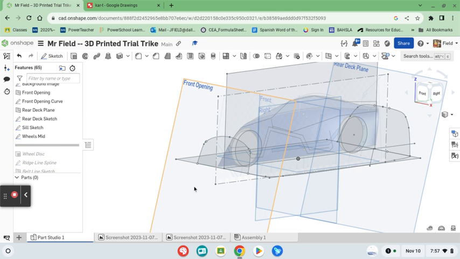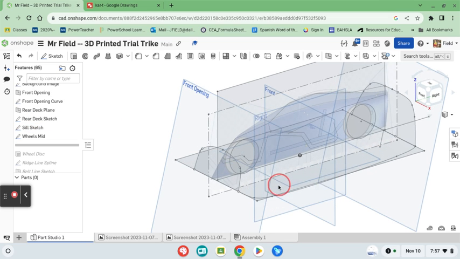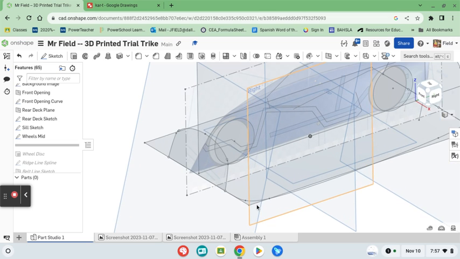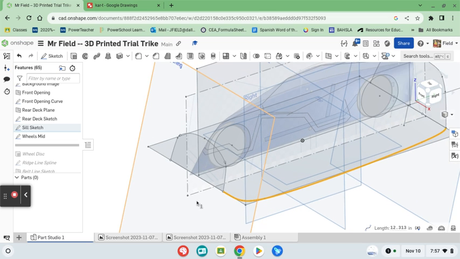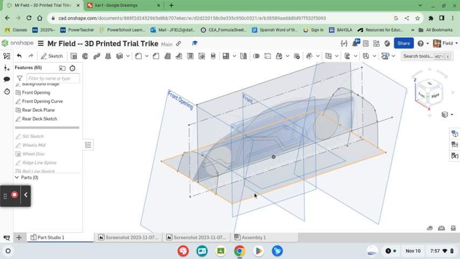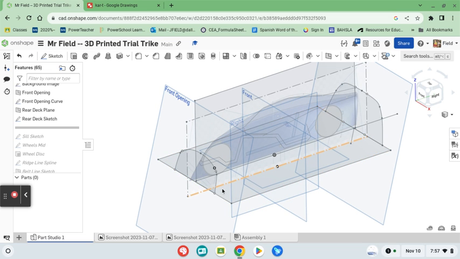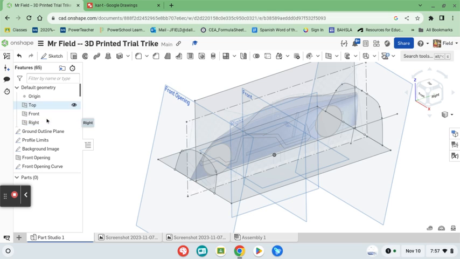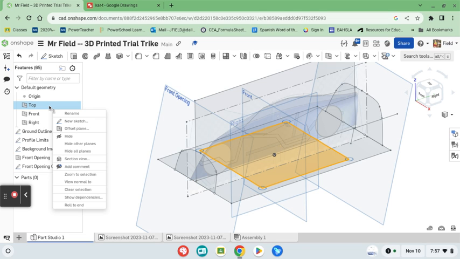Now, sill sketch. So that's the first of the splines going front to back that I created. And that's this one right here. And so I'm going to actually back this up to before I had the sill sketch there and show you what I did. So this is where you're going to pick the top plane. That bottom plane really is the ground plane. And sketch on that. So a new sketch.